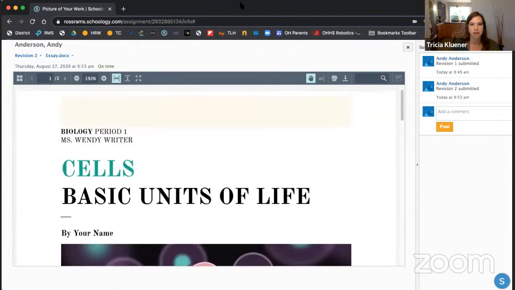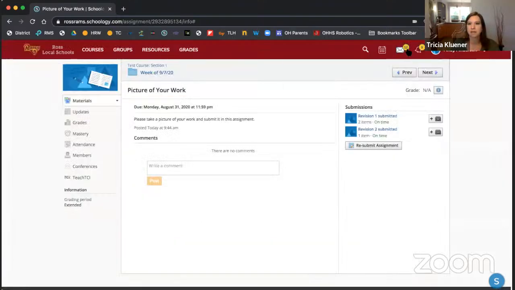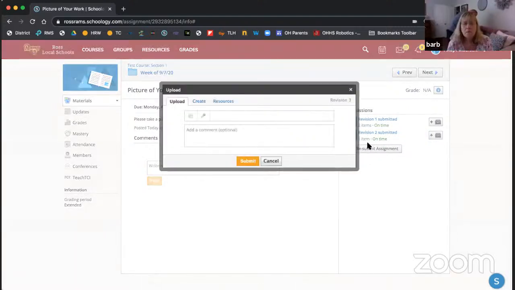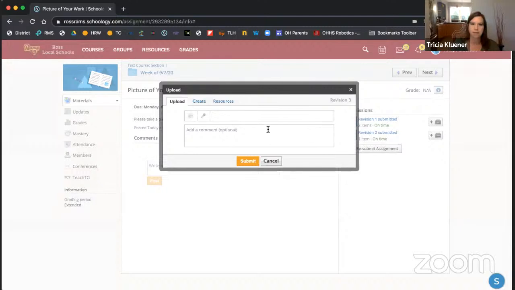Now from a teacher side. Before you do that, Trish, they want to see that one more time. Sure, okay. So I'm gonna close out of the submission. I'm gonna click resubmit assignment. If this was the first time he was submitting, you would just click this button, which just says submit assignment. So submit assignment, this tab pops up. We're gonna go to the resources tab, okay?